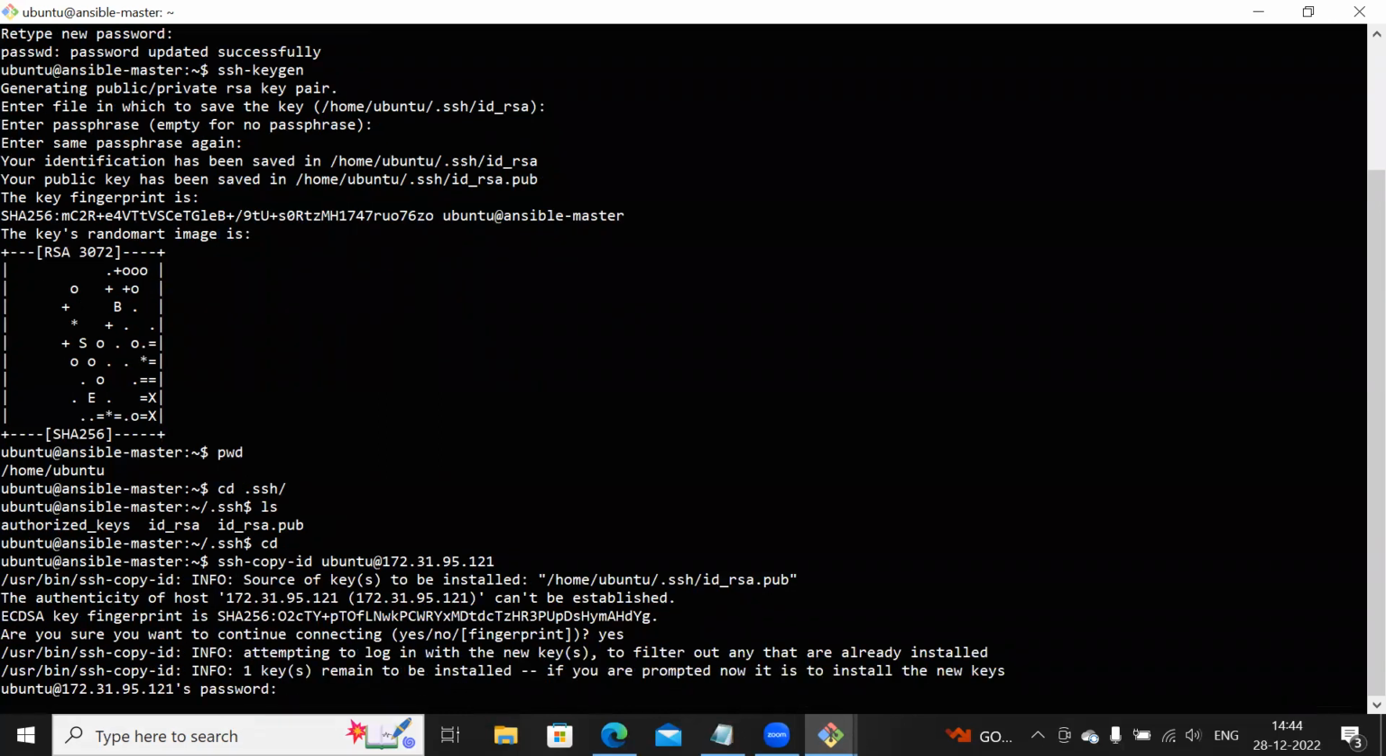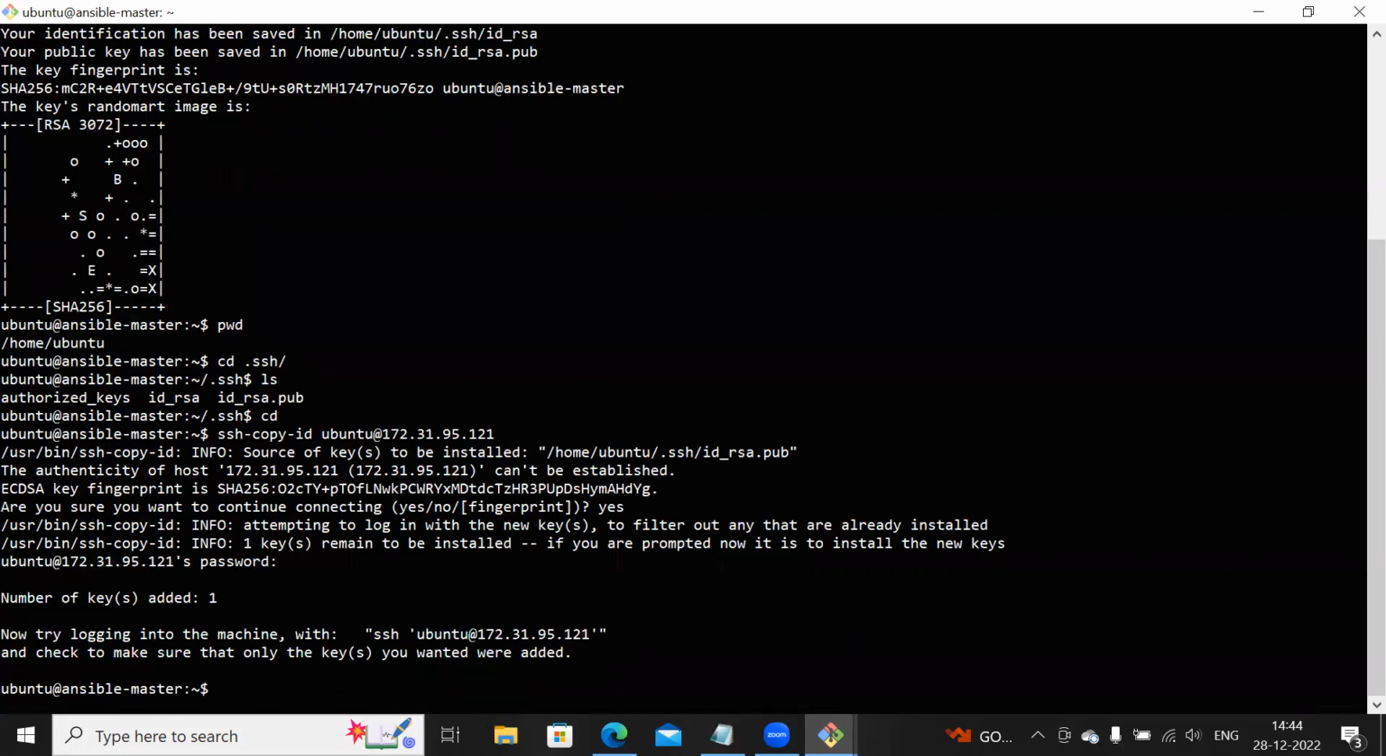So it is asking for the password of this IP address, right? We are in the Ansible master, but it is asking for the password of this IP address, which is the Ansible worker node. Just give the password and you are good to go. A key has been added into your Ansible worker node.